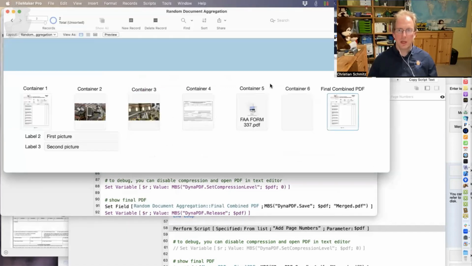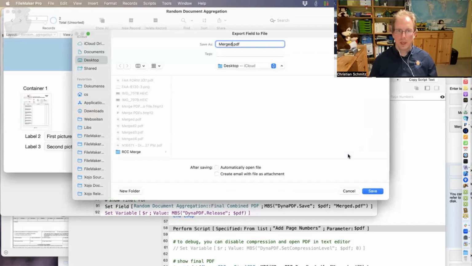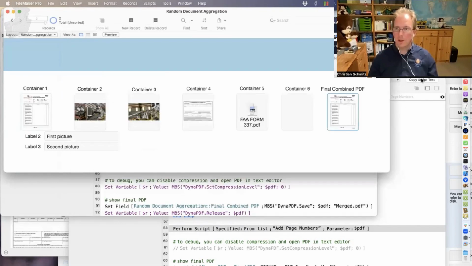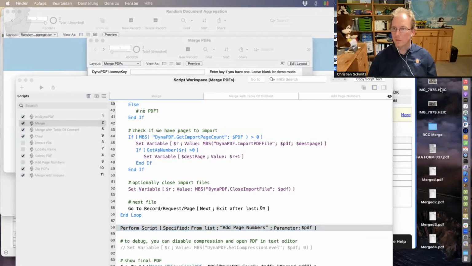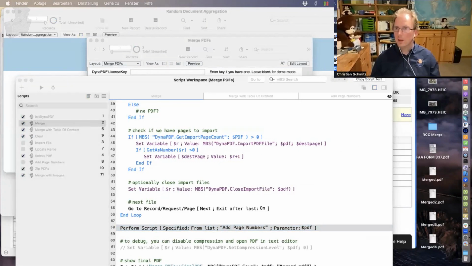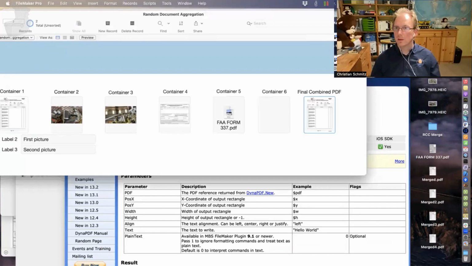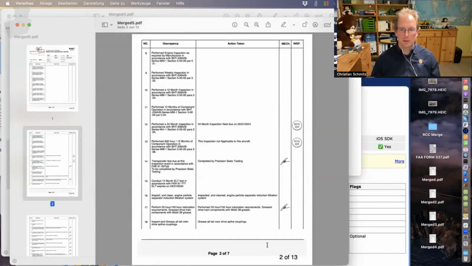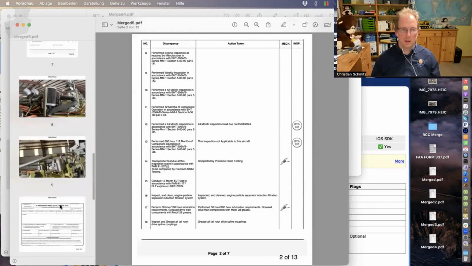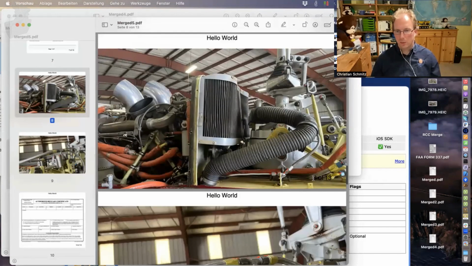So let's just run it and make another. Adding page numbers takes about no time. The time we need is for converting the hike images. So there's my merged one there. So here 1 of 13, 2 of 13. So on all the pages, but it's not very visible on the images.